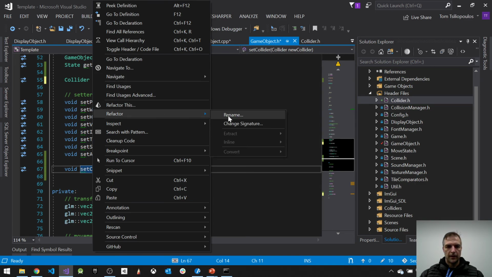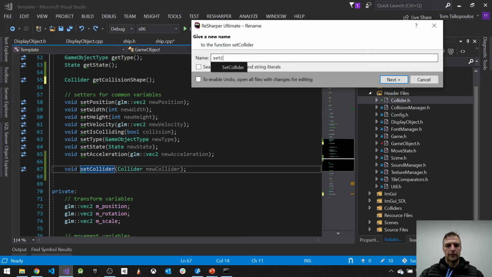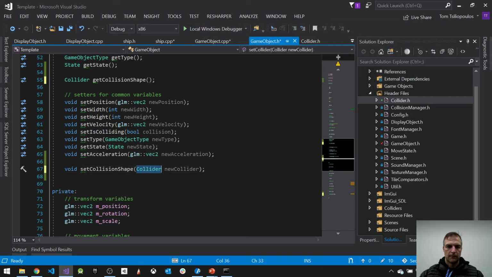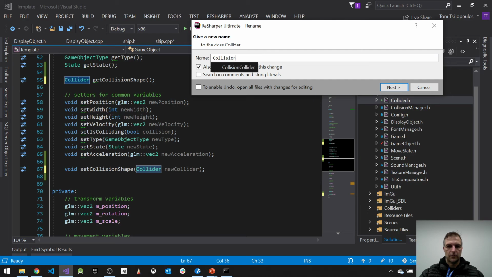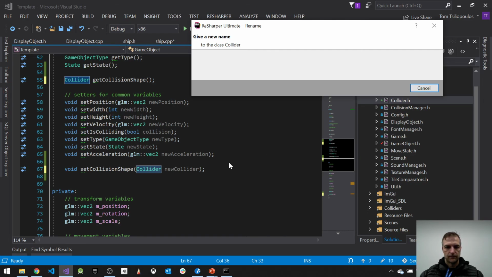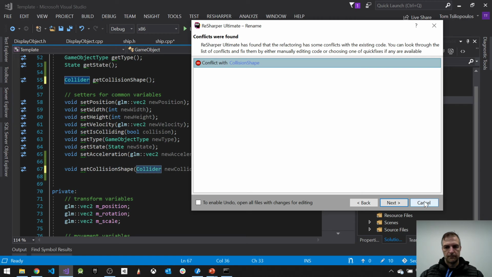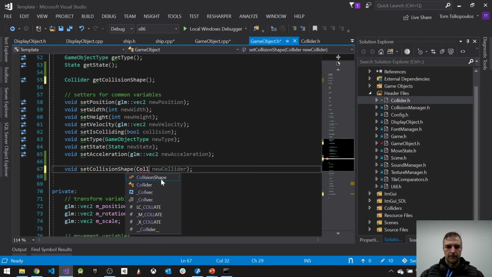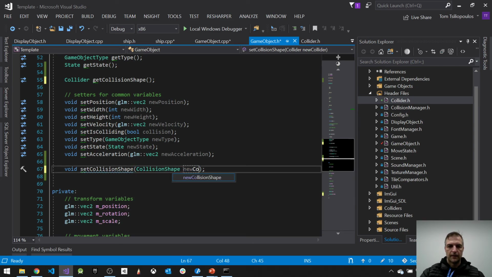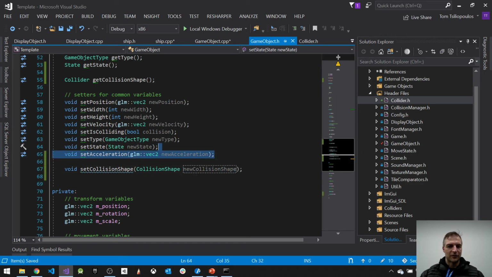So refactor, rename, set collision shape. Collision shape. Yeah, I thought that was going to be the case. I didn't think I could do that. So I'm refactoring the signature, which is going to be a problem.